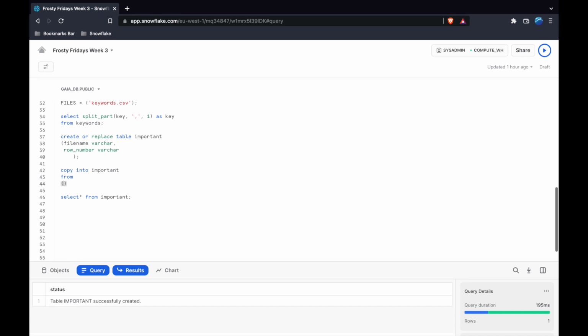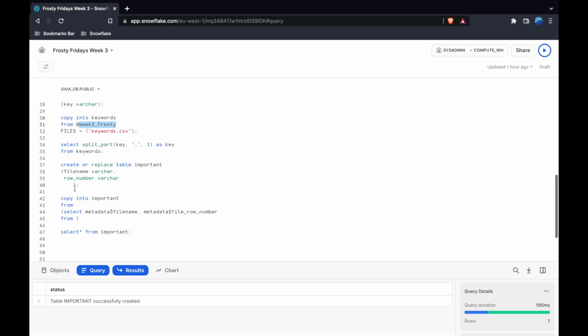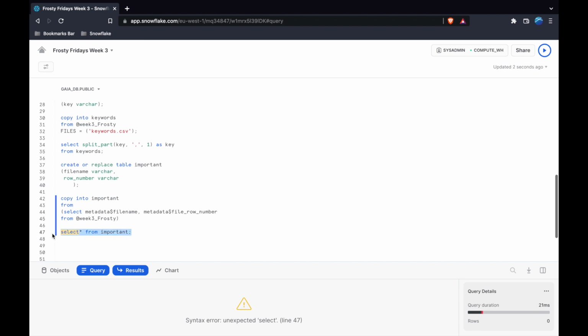Then we want to copy into important from, and here we want to use that snippet with the metadata. So select metadata$filename, that will be our first column, and then metadata$file_row_number. And here we need an underscore, not a dash. And then, of course, we want to say select this data from our stage. In this case, stage name, I'm going to copy it. It's week 3_Frosty. And then we can run this and make sure it runs and it loads just like it should.